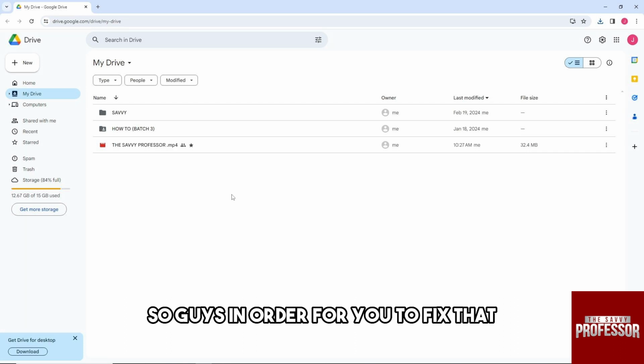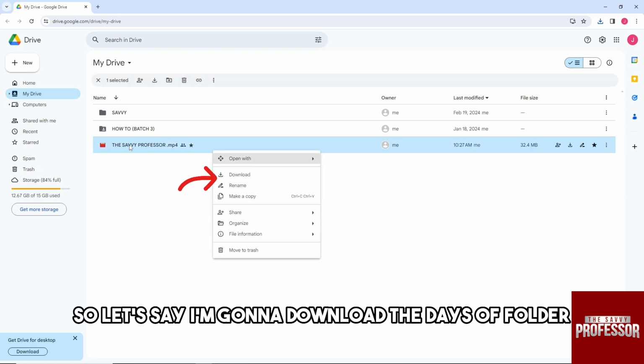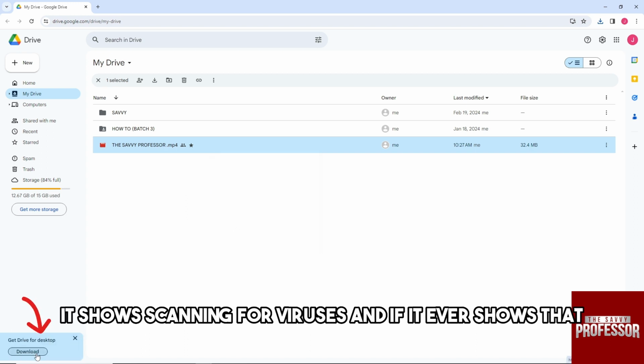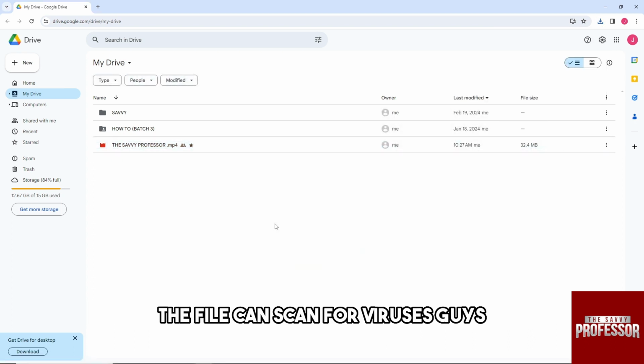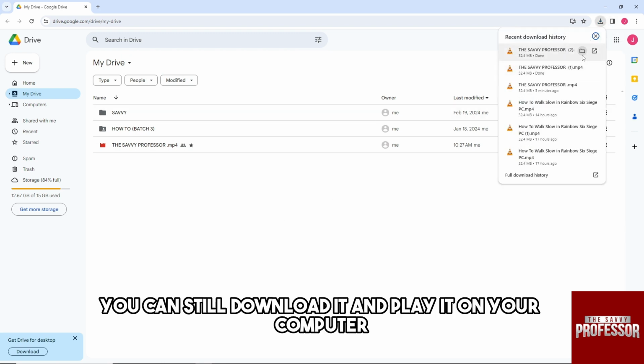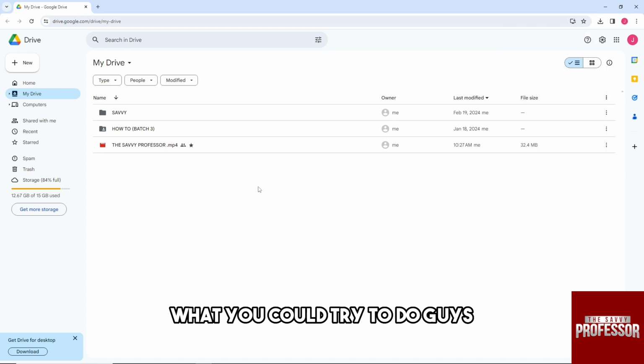This is how to fix Google Drive can't scan this file for viruses. So guys, if you encounter that issue, let's say I'm going to download this folder, and as you can see here on the bottom, it shows scanning for viruses. And if it ever shows that the file can't be scanned for viruses, guys, you can still download it and play it on your computer.